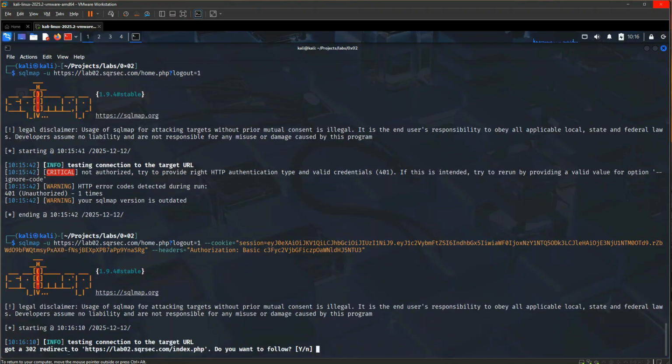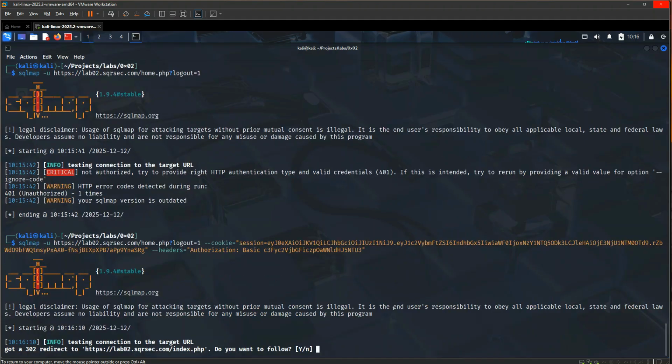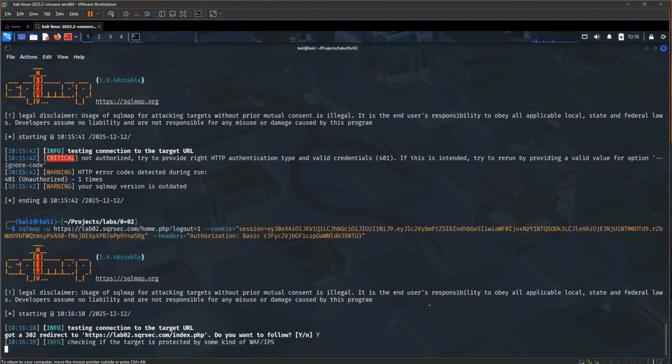We got a 302 redirect, so previously we got a critical and not authorized. It was asking us to provide HTTP authentication, and this time we managed to have sqlmap reach the actual application, and we got a 302. And usually when sqlmap asks you something, it also suggests what you should consider doing, and in this case it says yes. So yeah, let's go with the yes. See if it finds anything.